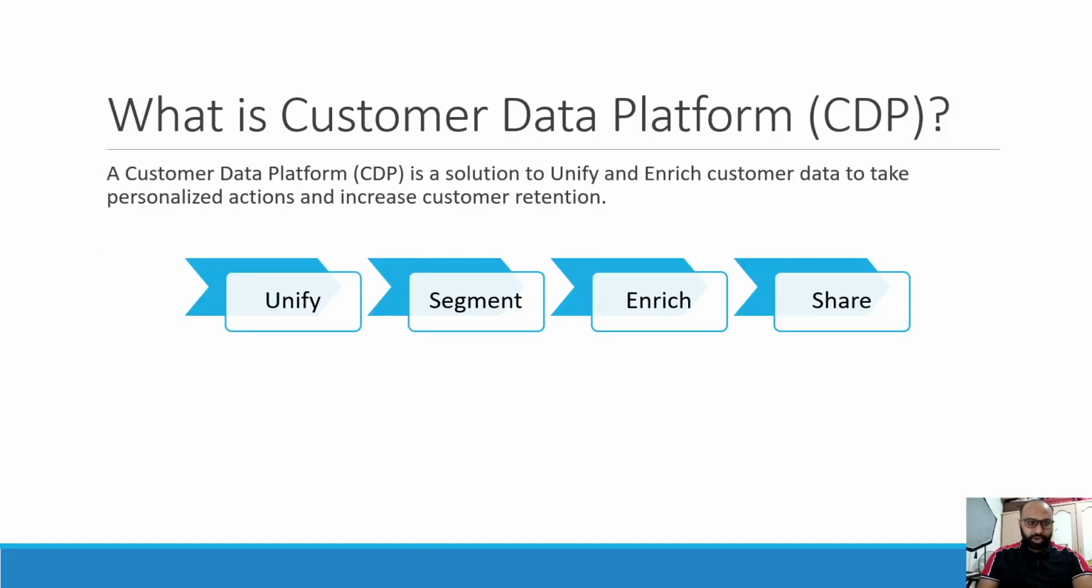Okay, so what is actually a customer data platform or CDP? CDPs are a relatively new kind of solution in the market that helps organizations to understand their customer better and create a personalized experience for the customers. In today's competitive market, it is a must to know your customer and then create a personalized experience for them.